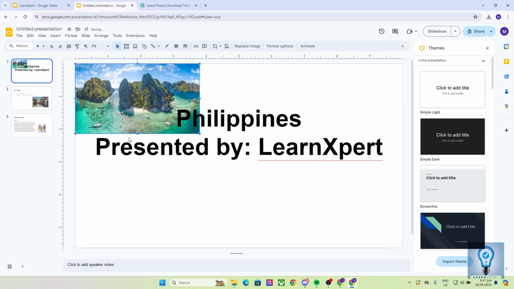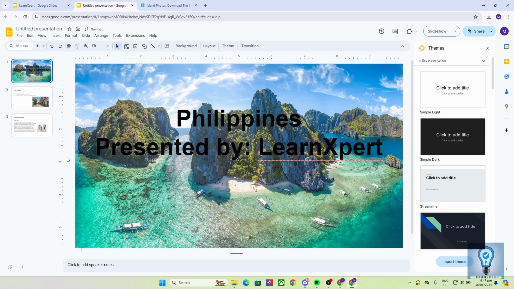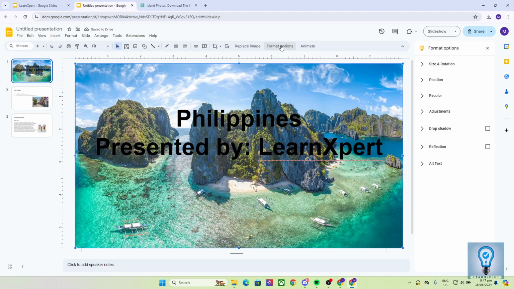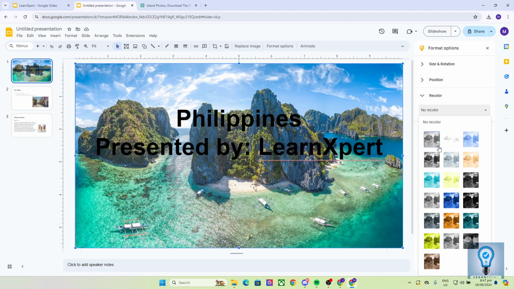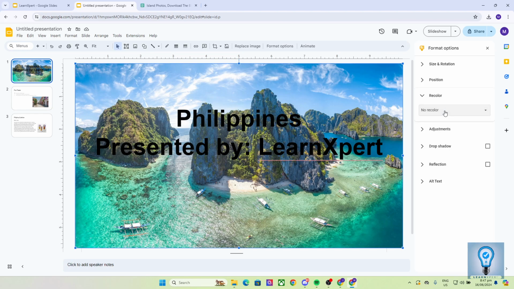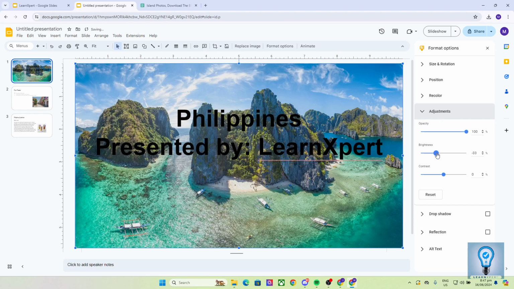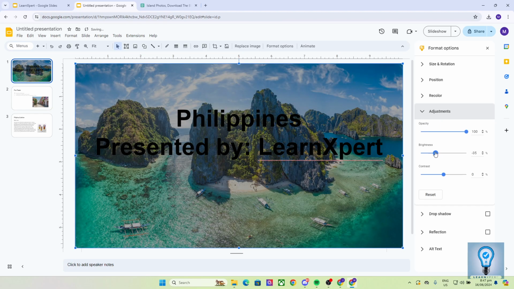Now all I have to do is resize it. It is suggested in most tutorials or in most presentations to start with a very broad picture of what you are trying to present. Now you can also change the formatting of your picture right here in the format options. As you can see, you can recolor right over here if you want to change it to black and white and other colors. Now you can also do adjustments. Let's say I want it to be a bit dark.